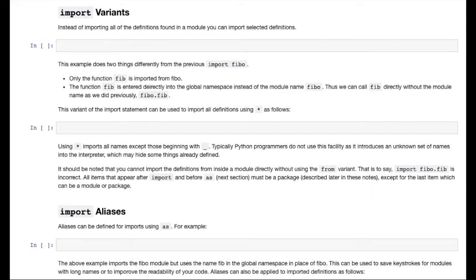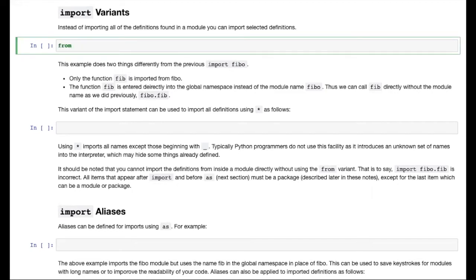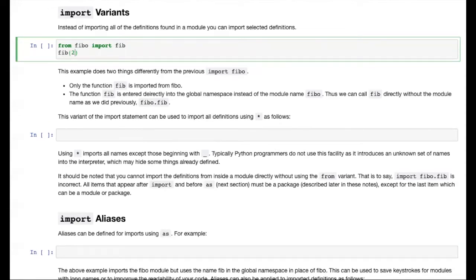And so to do that, we can write from, then the name of the module, fibbo, and then say import and give it a comma-separated list of the names you wish to import. In this case, we only wish to import the function fib. And now with this line, instead of adding fibbo to the global namespace, it actually adds the function fib to the global namespace. So now we can call the function directly without using the module name.